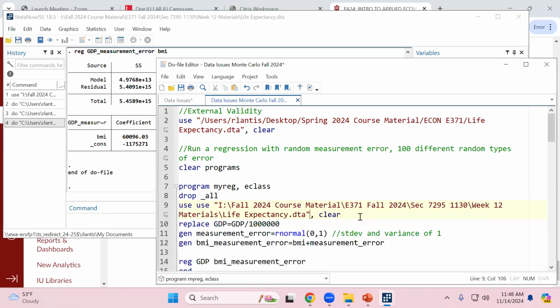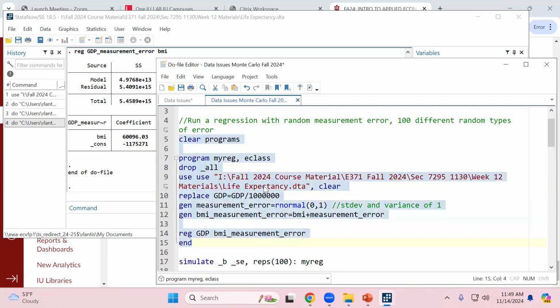So that I'm using the data that's on this iDrive, not my personal computer. So here I'm going to define this program that opens that life expectancy data, scales GDP, creates the random measurement error. Now here I created it slightly differently, and this is just more to prove the point that it doesn't matter what distribution we're pulling it from. It's just random. Doesn't matter if it's random from a uniform, random from a normal distribution, right? I'm still going to end up with unbiased estimates.